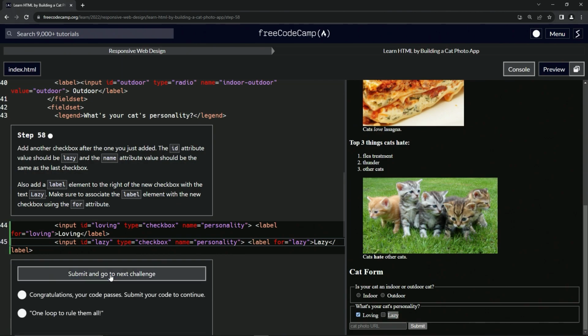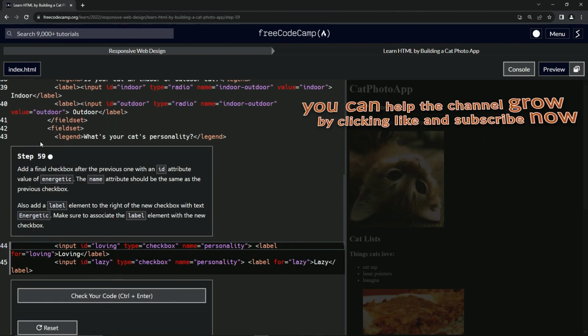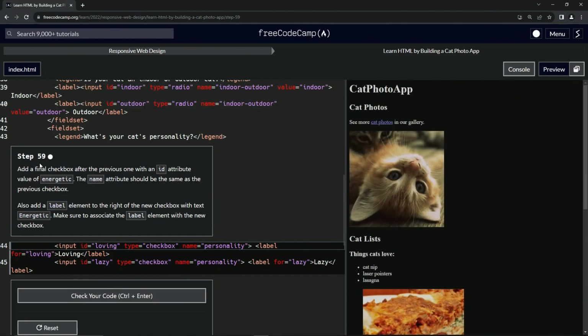So let's check the code. Looks good. And submit it. All right. Now we're on to step 59, and we'll see you next time.